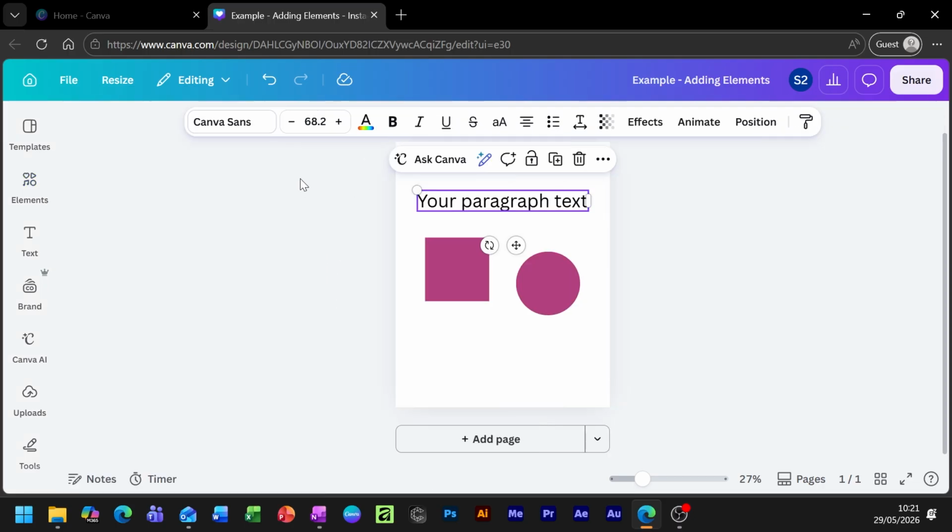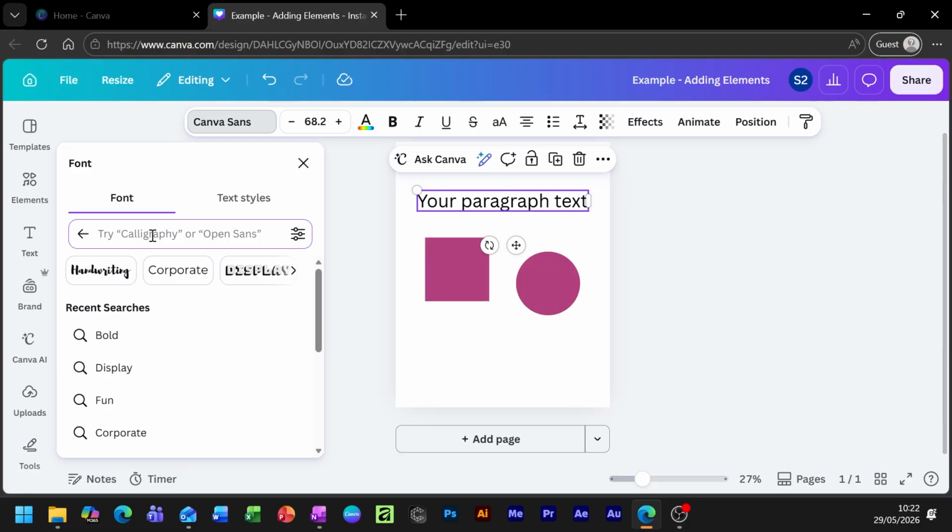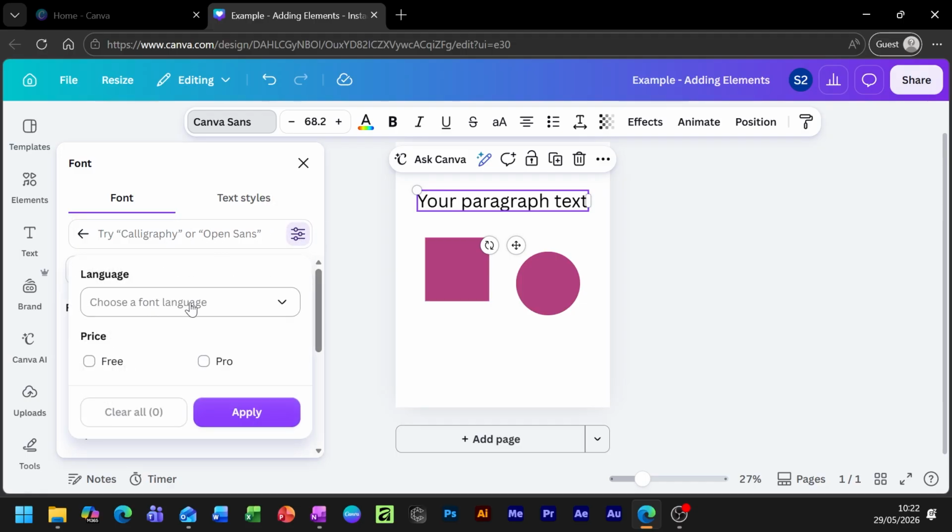Canva will have a bunch of fonts programmed into it that you'll be able to use. Some of them are free, some of them are locked behind Pro. If you click this, it'll open up the font box and then you can search for specific fonts here, or you can search for different styles. You have some filters here as well. So if there's a specific language, you can choose that, and also filter just free or just Pro.